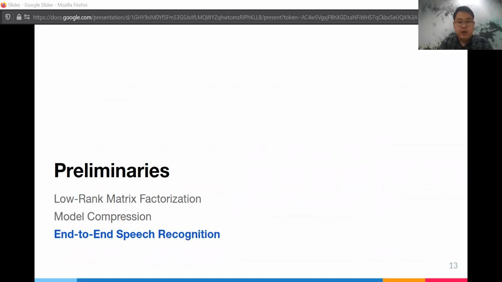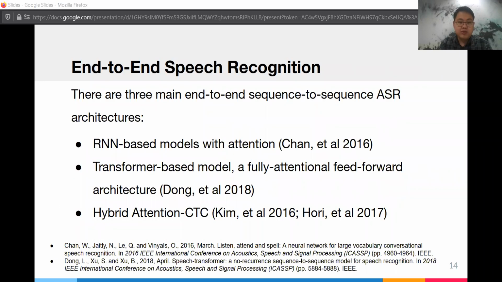And then let's move on to the end-to-end speech recognition approaches that have been used recently. There are three main structures. The first one is RNN-based models with attention, introduced by Chan et al. 2016, and also the transformer-based model by Dong et al. 2018, and also another work on hybrid attention CTC, 2016-17, by Kim and Hori.